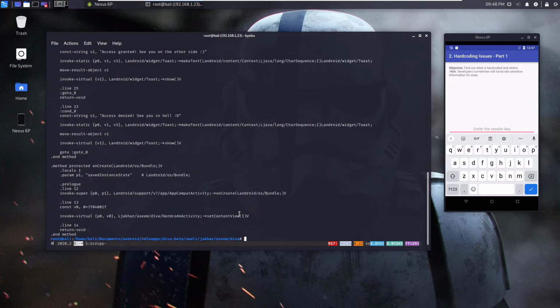So it was vendor secret key 123. And what happens when we hit access? Perfect. So there you go. Now that's one way to do it, and this uses your terminal window and cat.